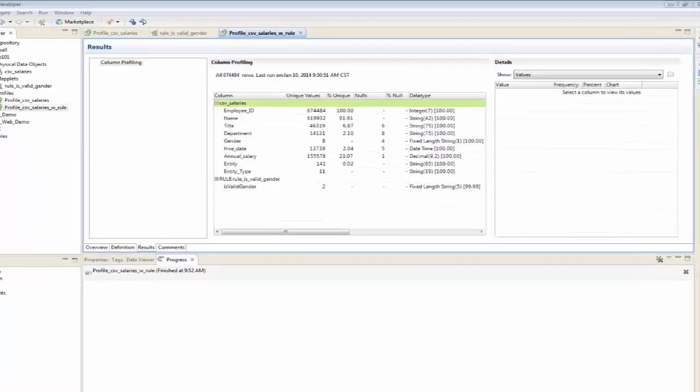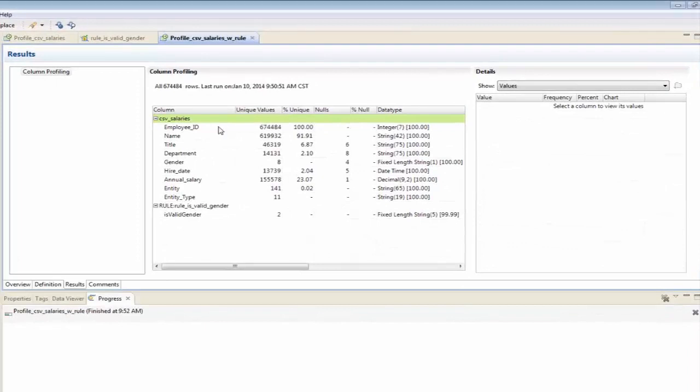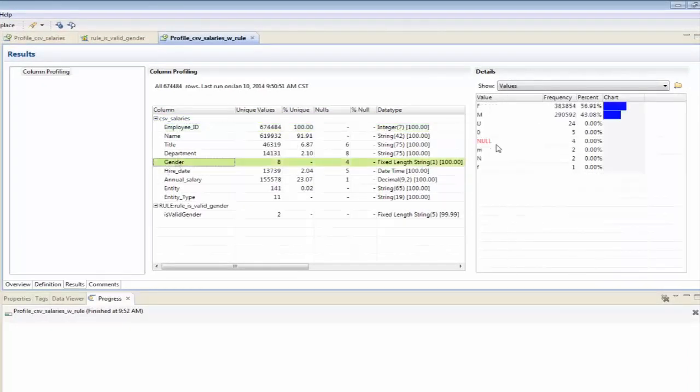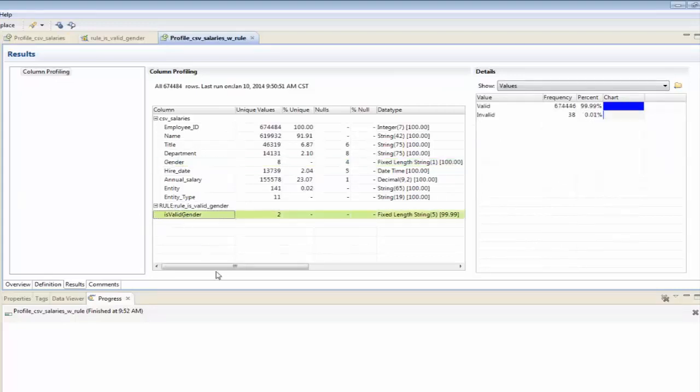Okay, my profile has run, and I can see the same results that I had previously. I can still see the same set of genders. But if we look down here, we can see I have a separate section for rules, where I have this valid gender rule. And I can see from this that 674,446 records are valid, but I have 38 records that are invalid. In other words, they failed my business rule.